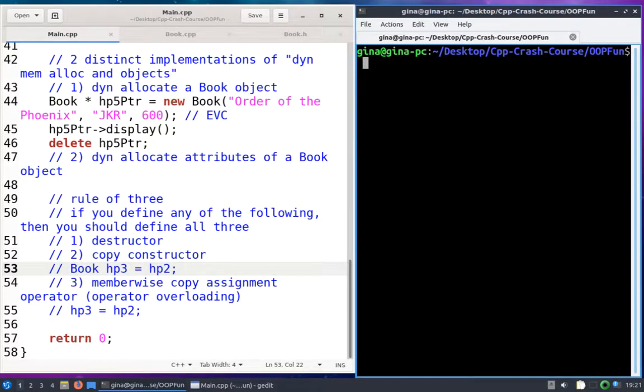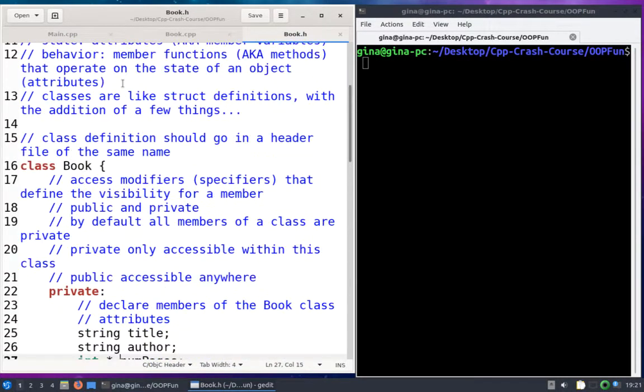Hi everyone. This video is a continuation of a code base that I've been working on in my last few videos. And just as a refresher, you can see I've got three files here: main.cpp, book.cpp, and book.h. And this is part of a video sequence with this code base where I've been introducing the basis of using classes and object-oriented programming in C++.